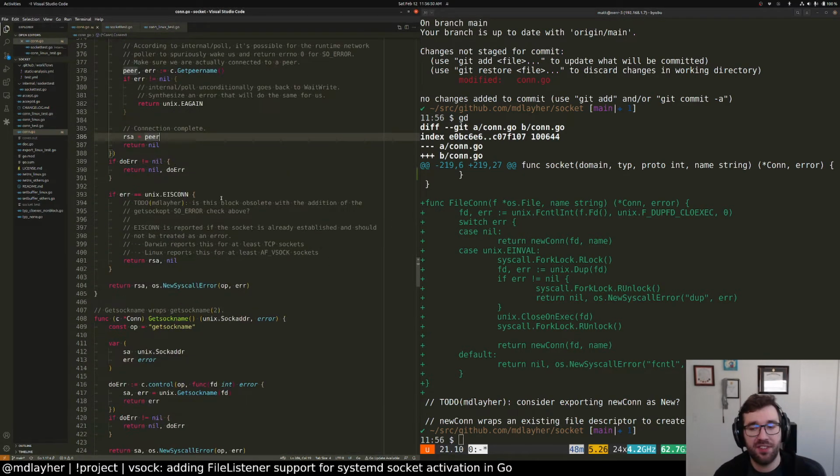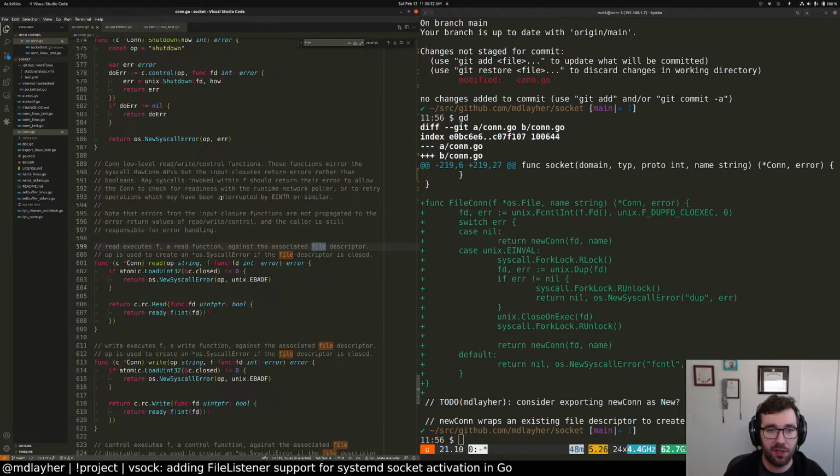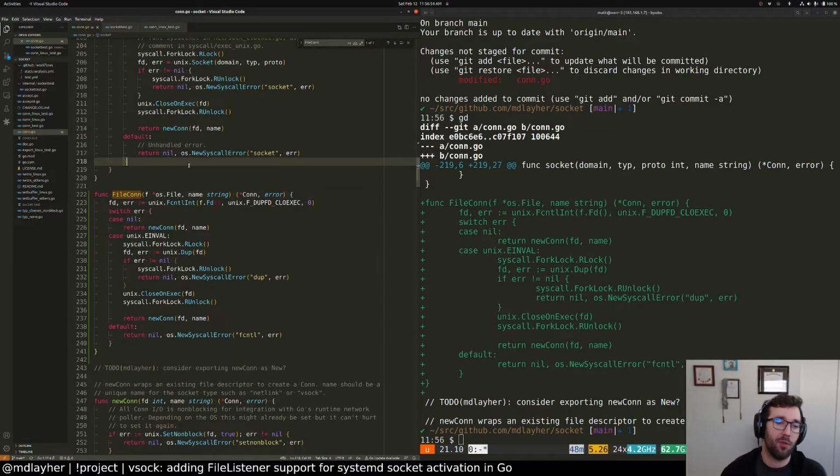So this is an interesting thing. I've never really worked with this before, but it makes sense why you would want it. The idea being, you already have an open file handed to you by systemd or similar. If you want to create a listener out of it, you duplicate the file descriptor. You can choose to do this with fcntl, file control. I say ioctl.